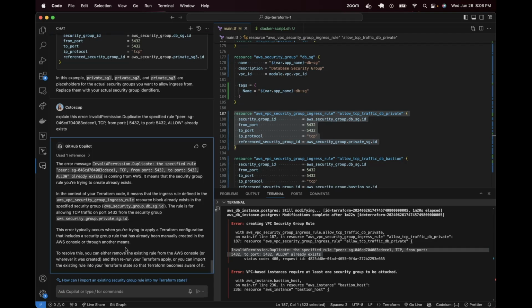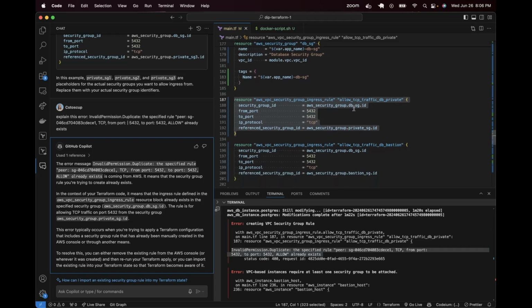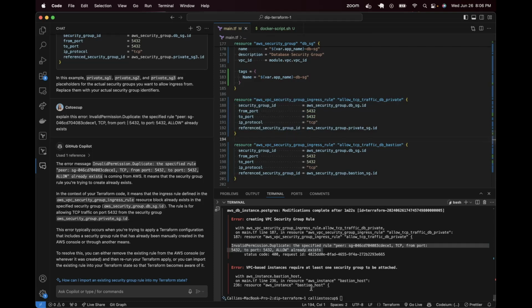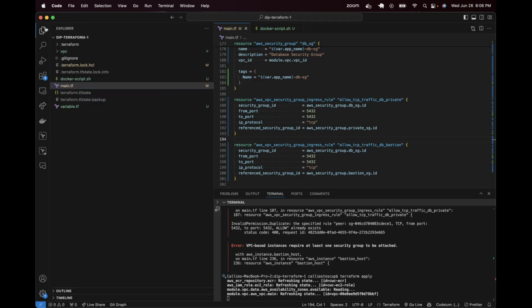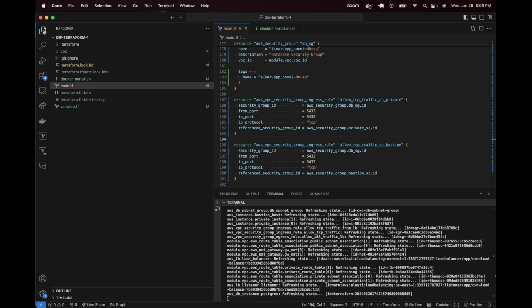So it says it already exists and we're trying to create it again on 187. I mean, this one I agree does already exist. Let me just try to Terraform apply. I think I might have messed up my Terraform, which is life.